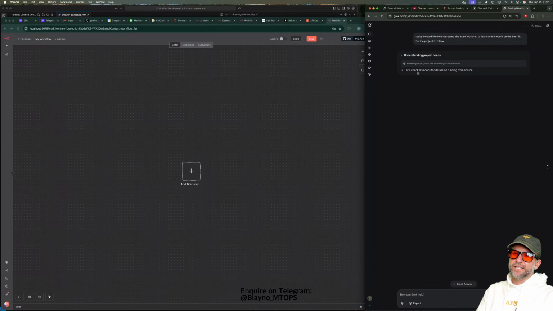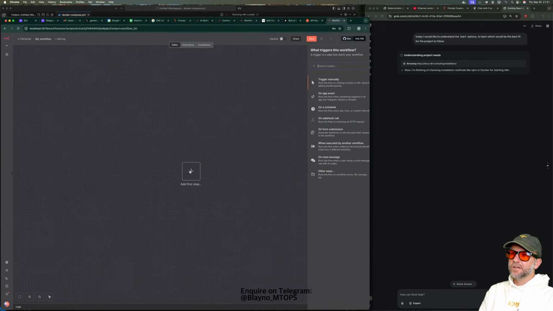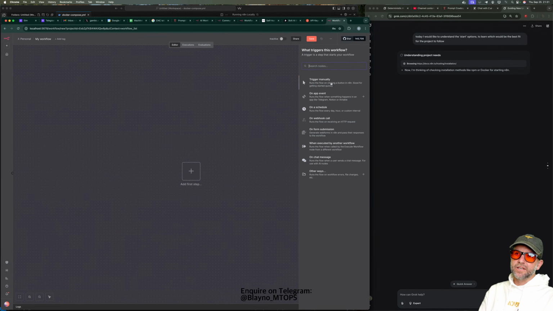So it's busy checking the docs to get us some information on how to kick off our first workflow, because that's quite important. As you can see here, there are many different options. It says trigger manually, so that could mean many things. On-app event could be a few different things as well, like using Telegram or such.